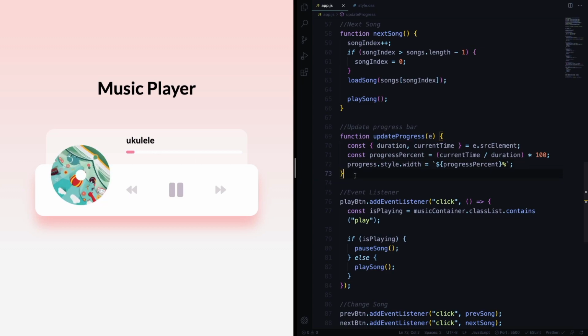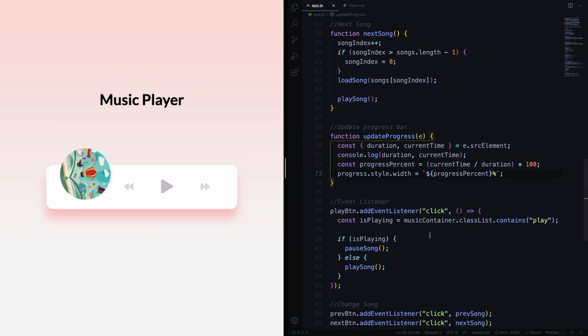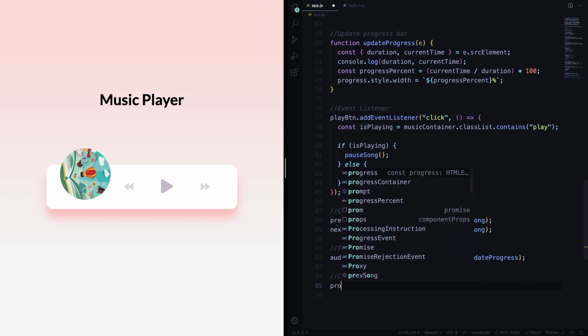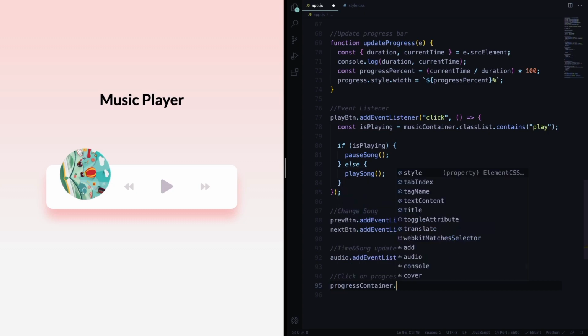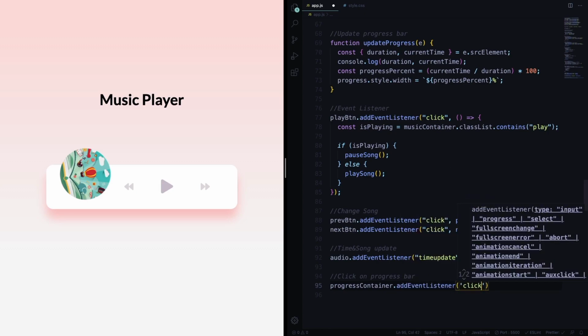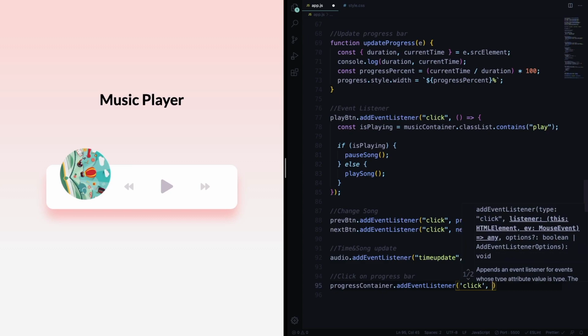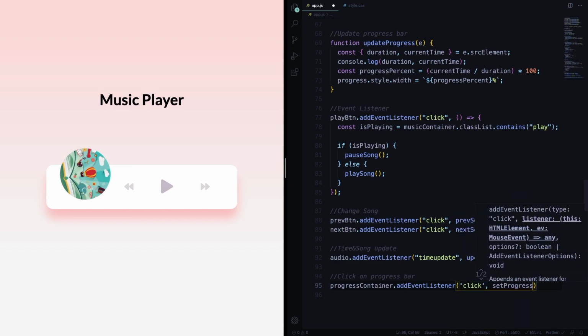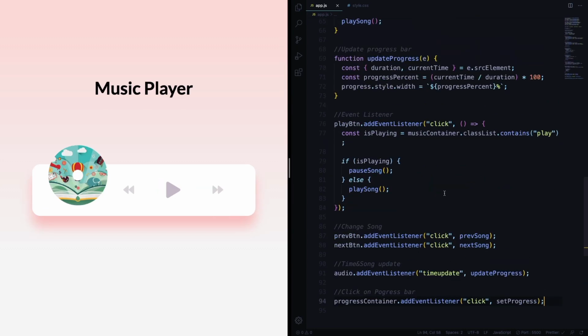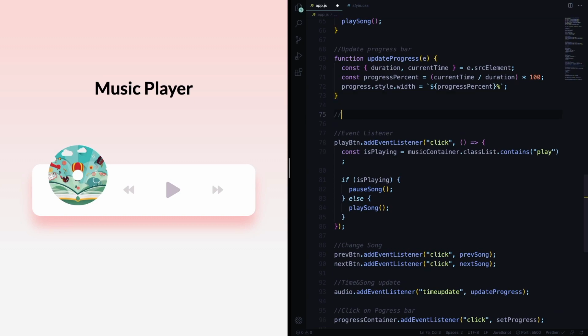Let's create another event listener here, down below. We are gonna take our progress container and add an event listener, addEventListener on click, and we are gonna call the function setProgress. Now we're gonna create that function.